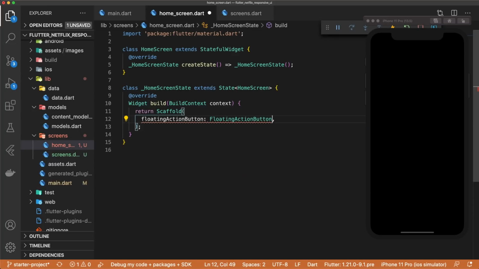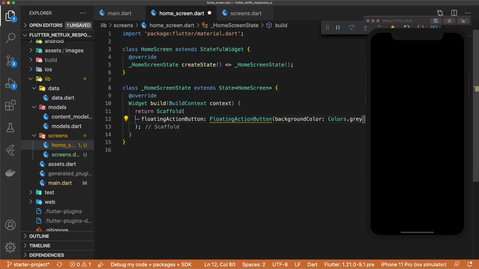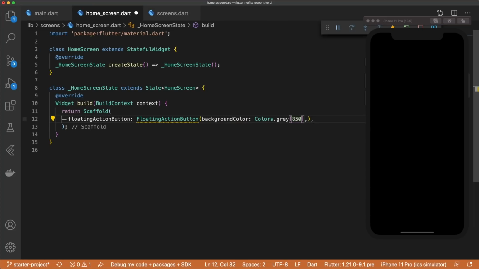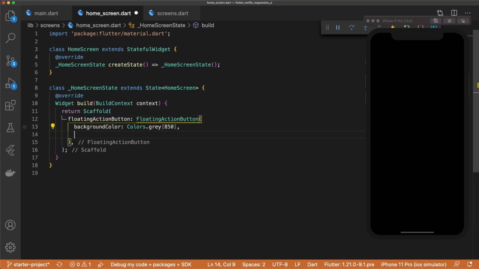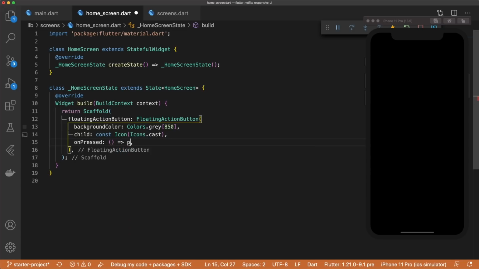Floating action button. The background color will be set to colors.gray, 850. The child will be const icon, icons.cast. And lastly, we need onPressed, which will print cast.